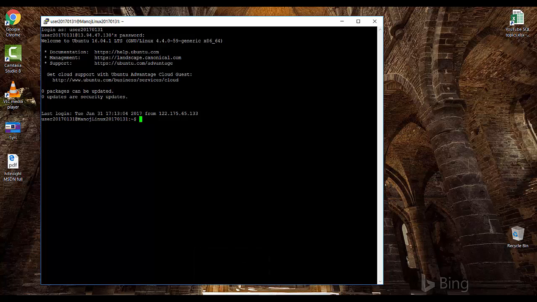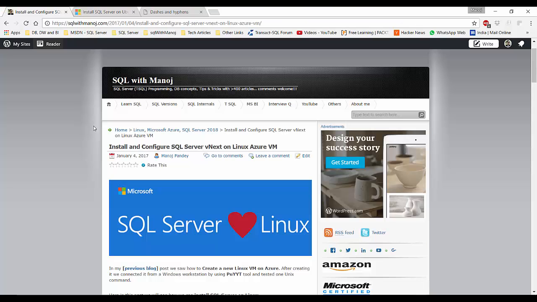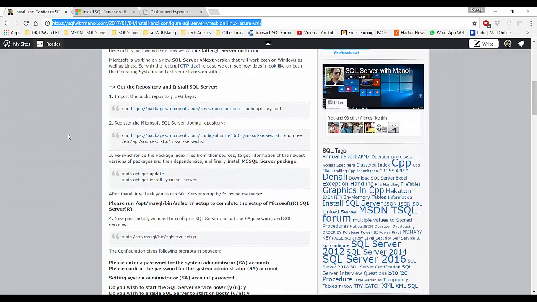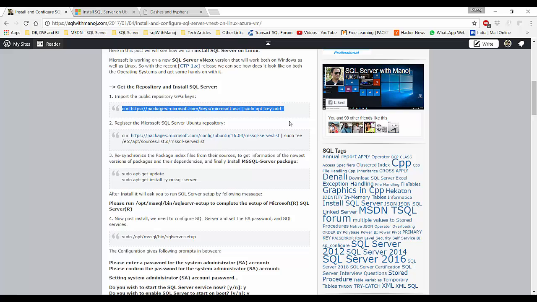I have already done this exercise previously and logged everything in my personal blog, SQL with Manoj, and this is the URL. You can get this from the details section below this video. And here, to install SQL Server on Linux, it's all command based. So I'll be copying these commands and applying them in my PuTTY terminal.